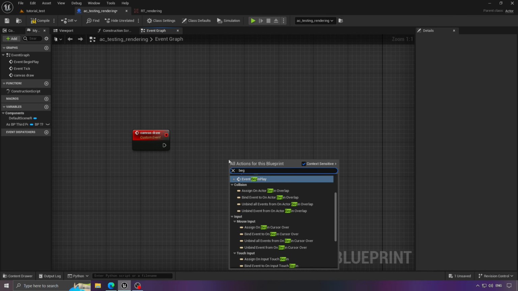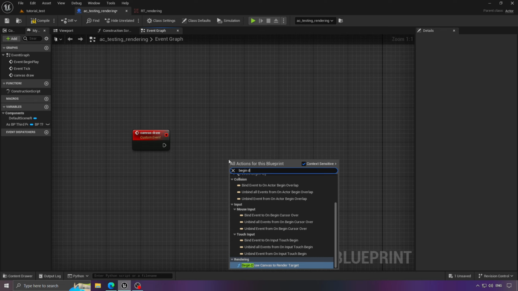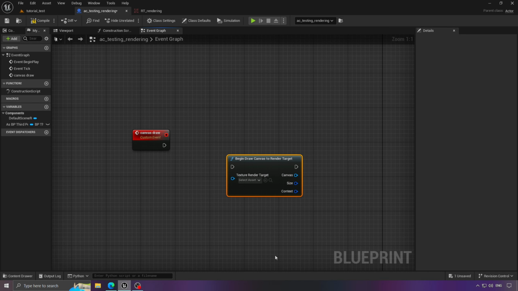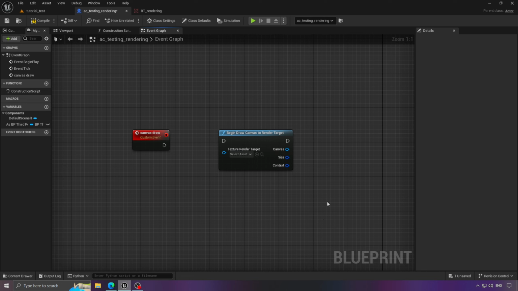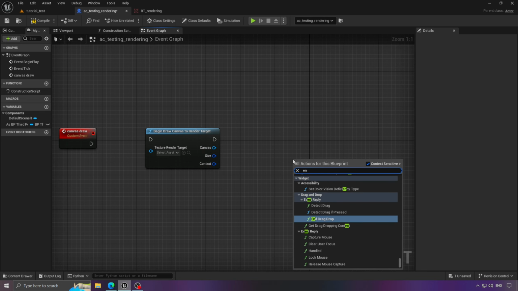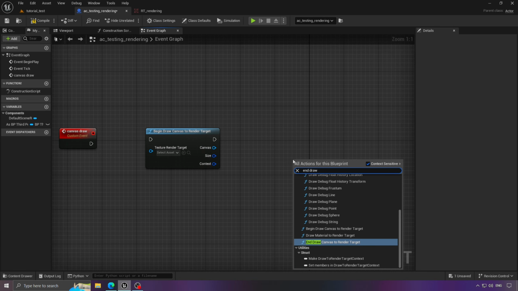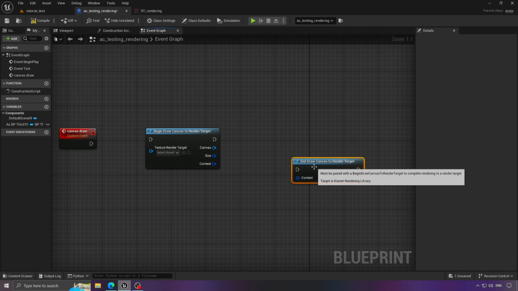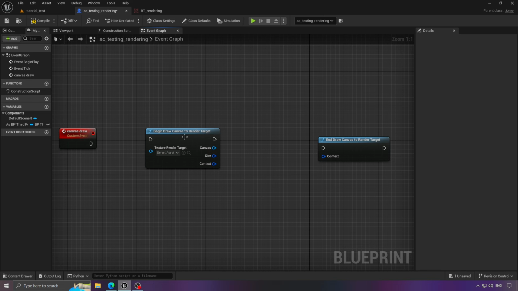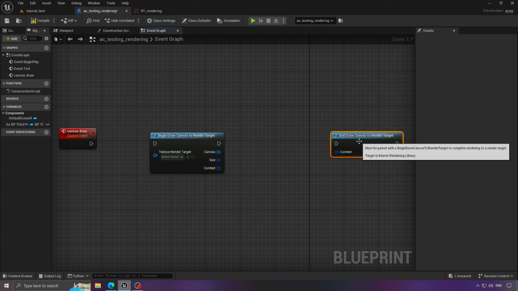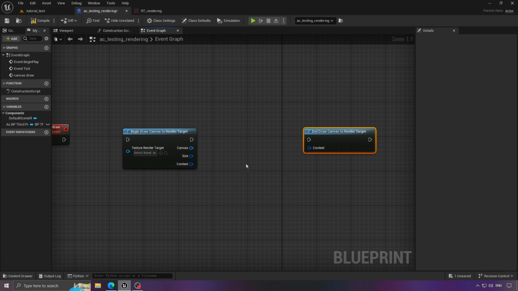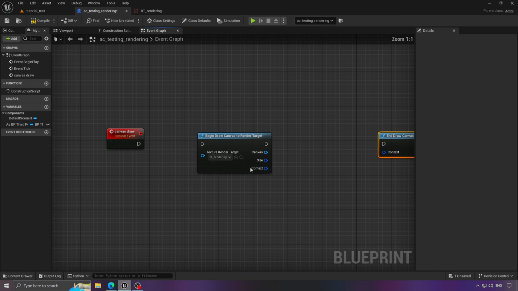So to use this method, there are two basic nodes. The first is begin draw canvas to render target, and the second is end draw canvas to render target. And they are exactly as the name suggests. The first, we use it when starting the drawing and modifications on the render target. And the second, we execute it when we finish doing the modifications on the render target. So here we place the render target that we are working on. Then from Canvas, let me show you.